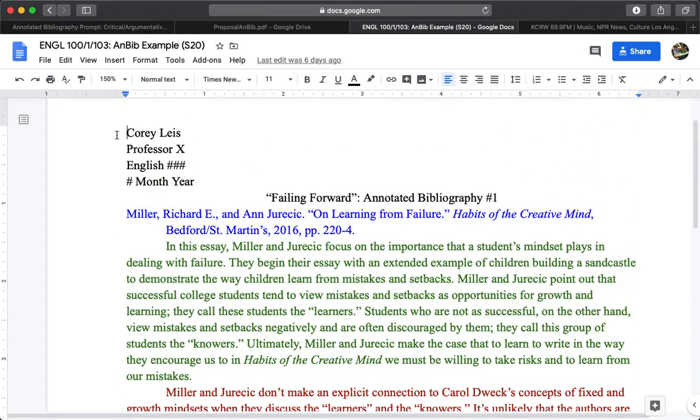So up at the top here, I just have my normal MLA heading, right? So writer's name, professor's name, class, and then the date the project is due. And then here I have a title for my annotated bibliography, and my title right here, "Failing Forward," that is just a phrase from one of the sources for this kind of hypothetical project I'm planning on using. It's just a phrase borrowed from that source. I thought it encapsulated the overall theme between the sources.